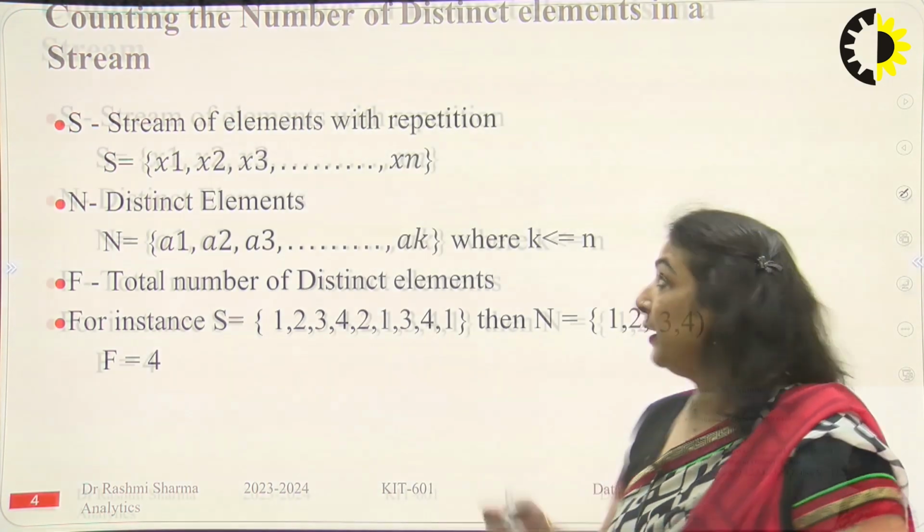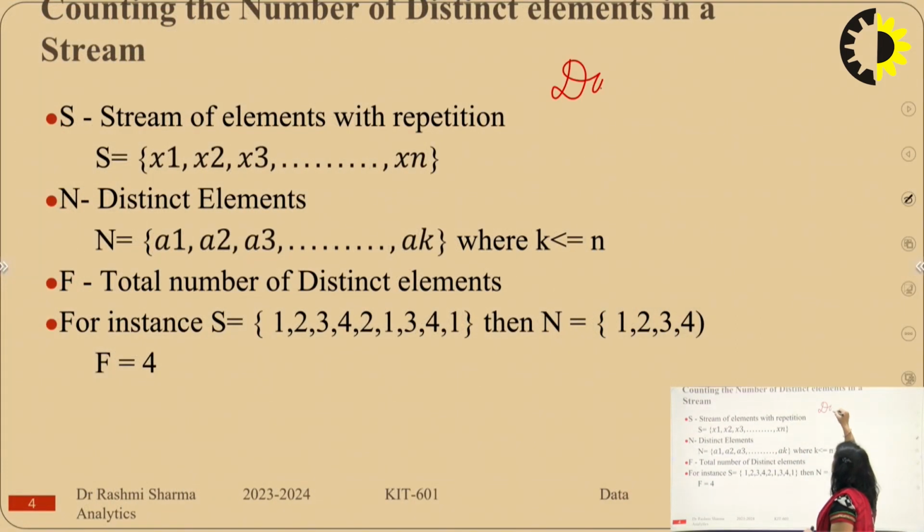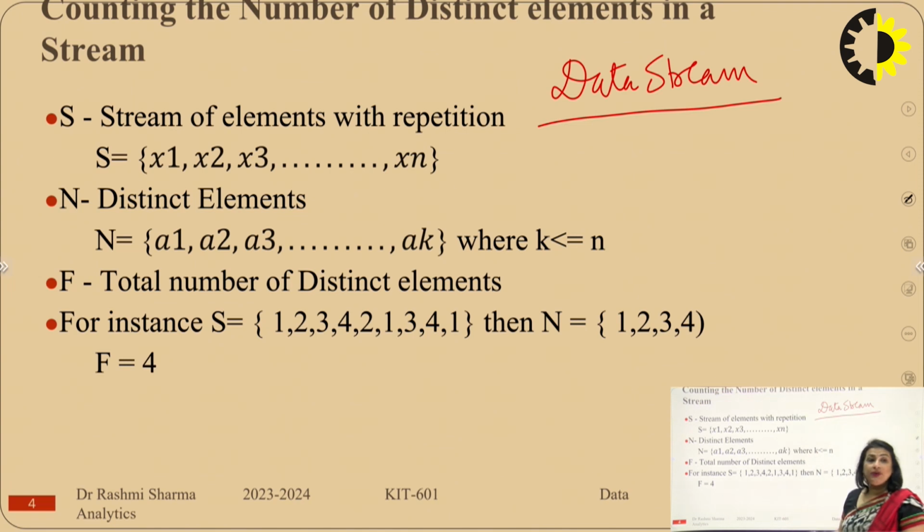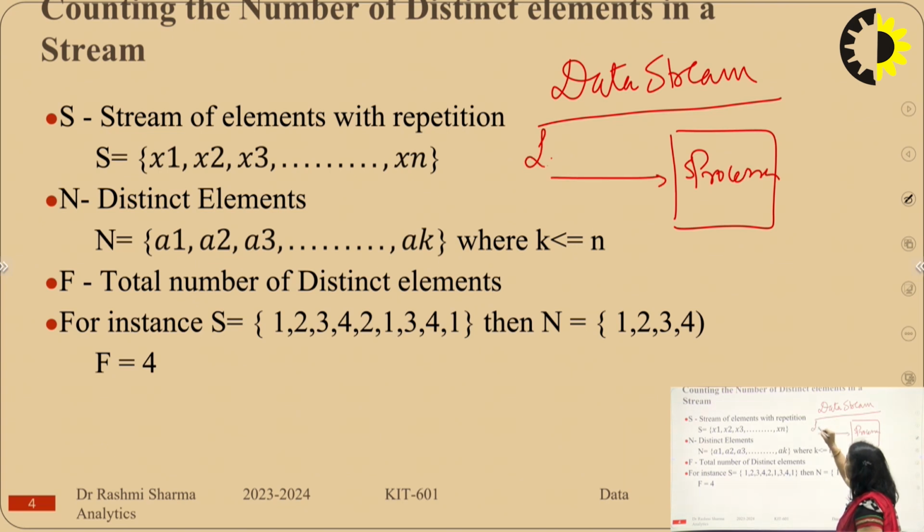So what do we mean by data stream? A data stream is a continuous series of bits which are coming in, and we provide this particular stream to a processor. This is the continuous live streaming of data which is coming in. We are processing that streaming data. We sample that data, and after sampling, we count the distinct elements.